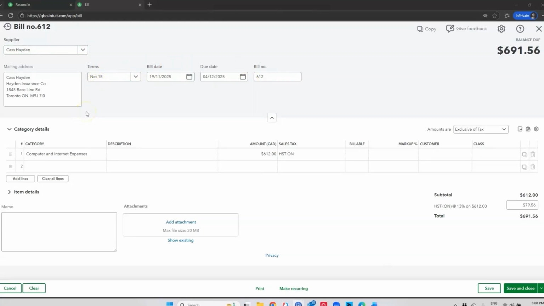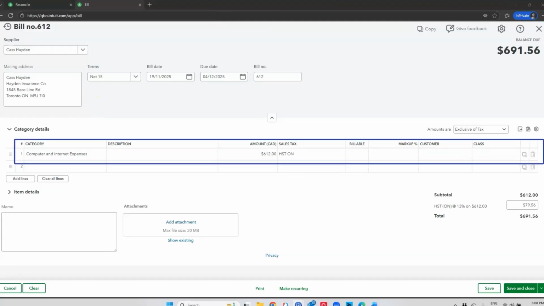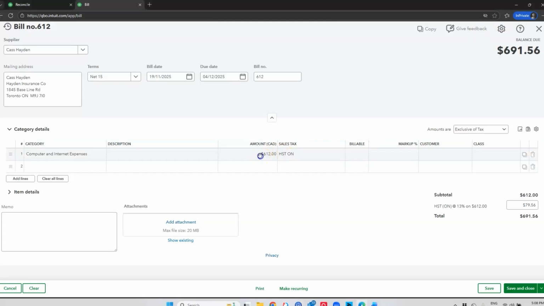We get to categorize what these expenses were for. Now, QuickBooks has pre-filled this row here with the information we had last time. That's a setting that you can turn on or off. I'm going to say that this is for computer and internet expenses. However, this bill is for $850. We're still going to use the same sales tax code, and we have now entered a bill for Cass Hayden. So why don't we click Save and New, and we'll enter another bill.